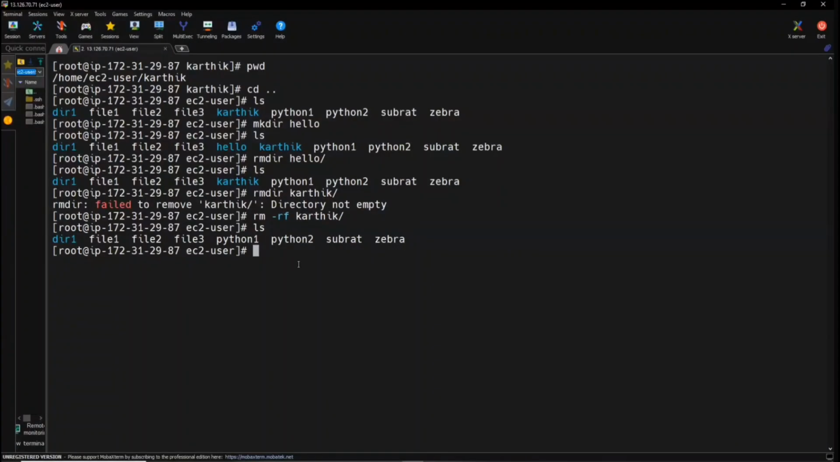Again, what's the command to create a directory? mkdir Karthik. I'm creating it again. How to go inside Karthik? cd Karthik. Now I want to create 10 files here. What's the command?